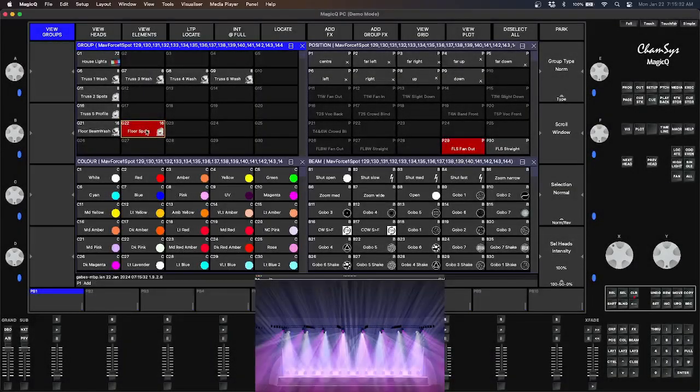Lastly, I wanted to go over layouts and building them. If I'm being perfectly honest, I believe that ChamSys has done a great job with the default layout being the 4 windows arranged in the way that you see: group, position, color, and beam, since those are the windows that most people will use the most. That being said, you may want a second layout for playback, for example.